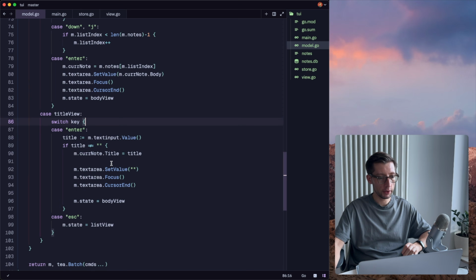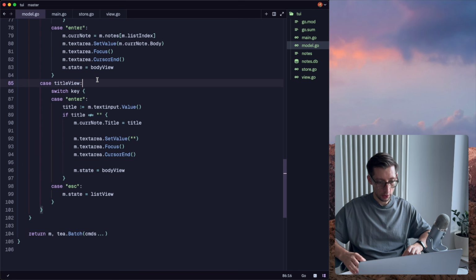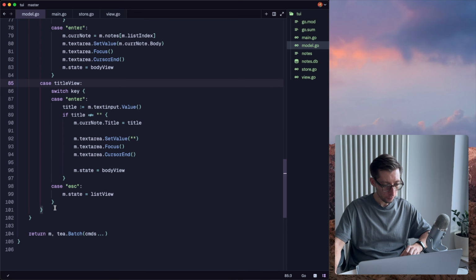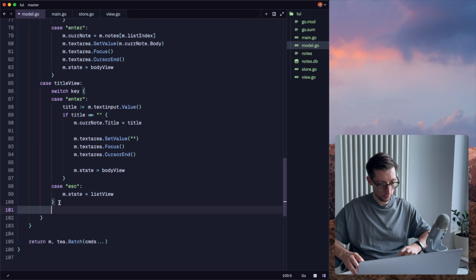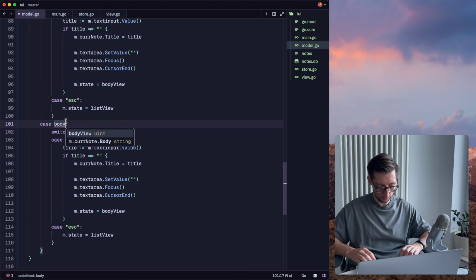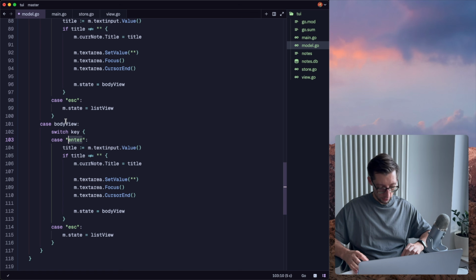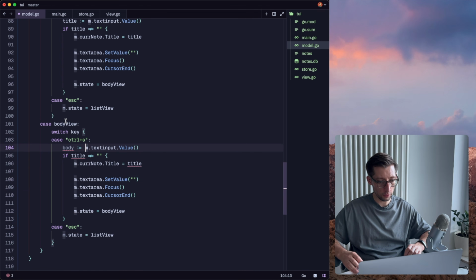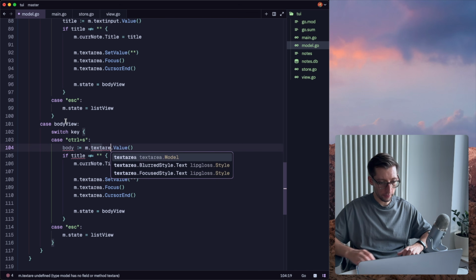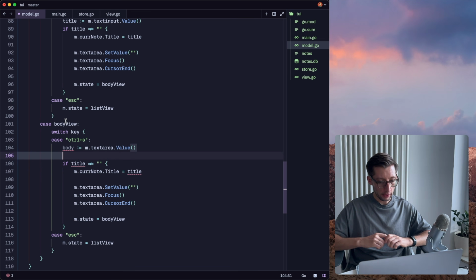Awesome. Now let's go back to our model and do kind of a similar thing, but for the body view. Now, we wanted to save on Control S and discard on escape. Yeah, we can still go back to the list view, so this part is good. Let's do body equal text area value, and we can append it, or I mean set on our current node.